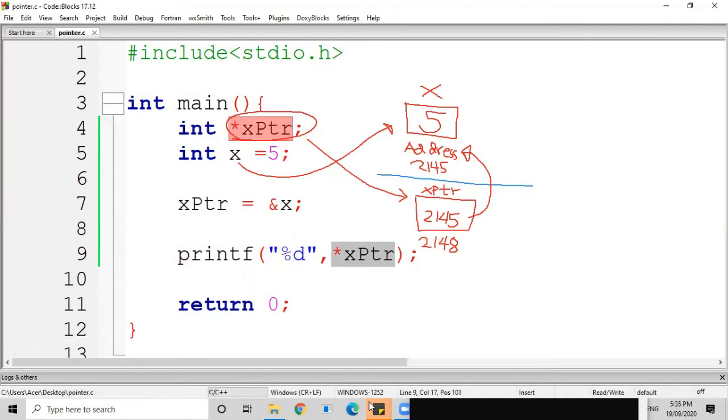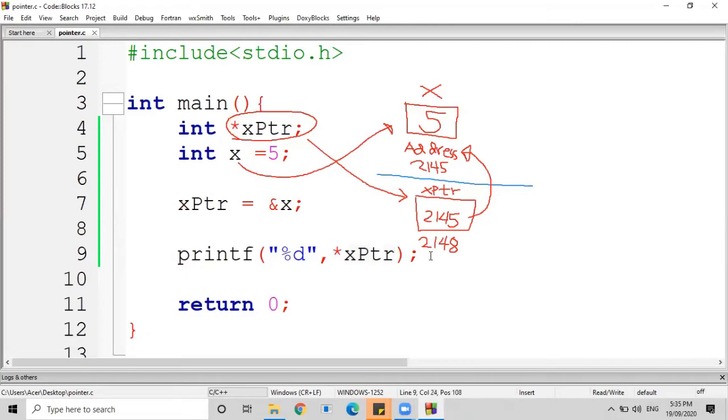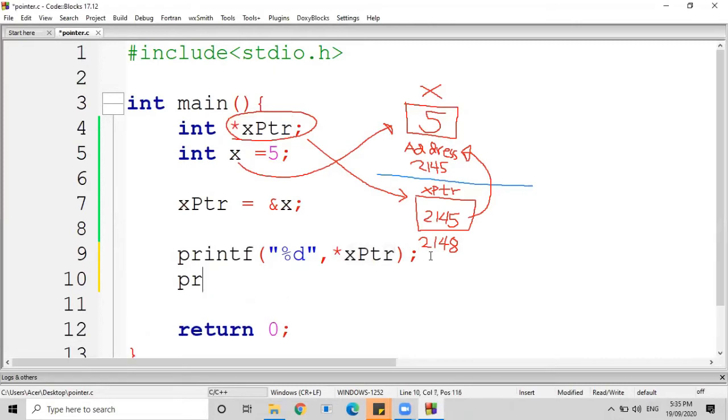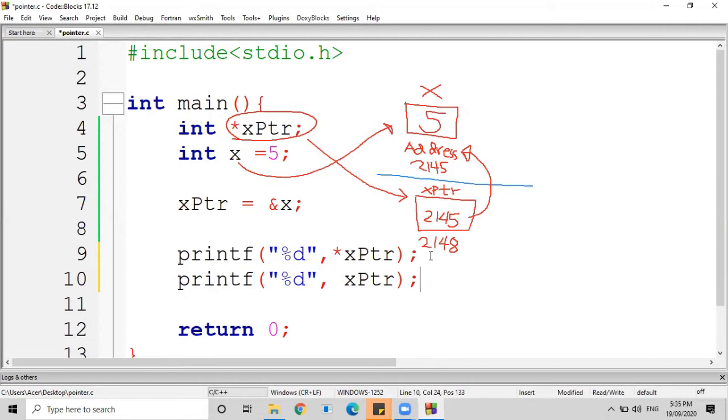So how about if I want to display the value of our xptr? So we can just simply write %d and then xptr. So what will be the output of this statement? The output of this statement must be 2145. It must be the address of our x.